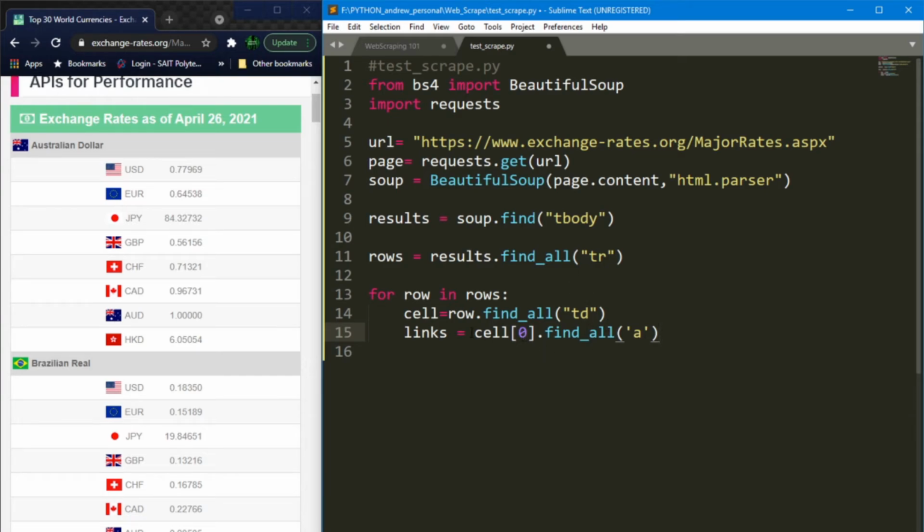Now, this is where things get maybe a little bit confusing. With the find all, in the very first table data there was a link, and we were able to click on the Australian dollar to see that's a link. Brazilian real, that's a link, and we're looking for a hrefs here. So when I create that, there's going to be a text associated with that link.